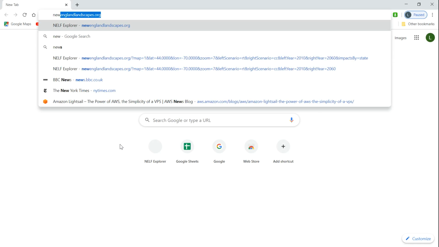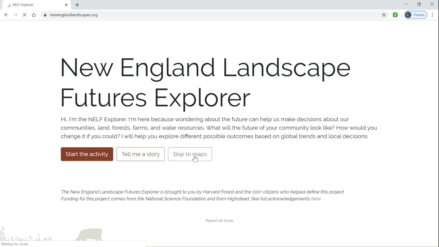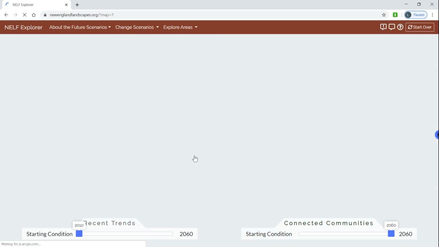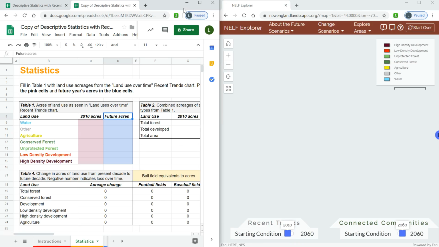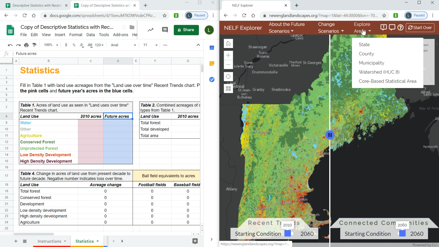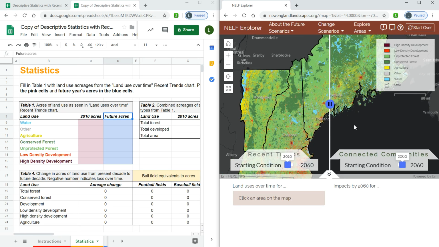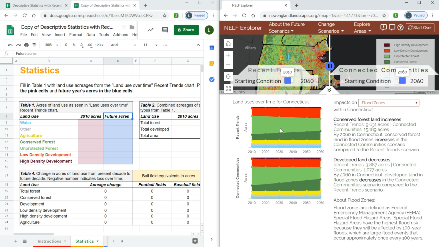I can access the NELF Explorer at newenglandlandscapes.org, and I'll skip right to the maps. I'm just going to arrange my windows so I can see everything at once. When I skip to the maps, recent trends is already one of the scenarios that loads in the Explorer. So I can go right to the Explore Areas button at the top, choose the type of area I'm interested in. I'm going to choose state, and then I'll choose Connecticut because that's where I was born and raised.